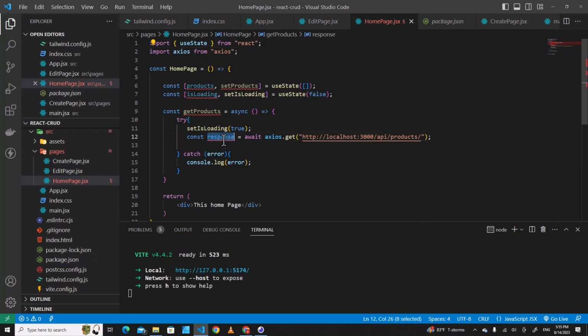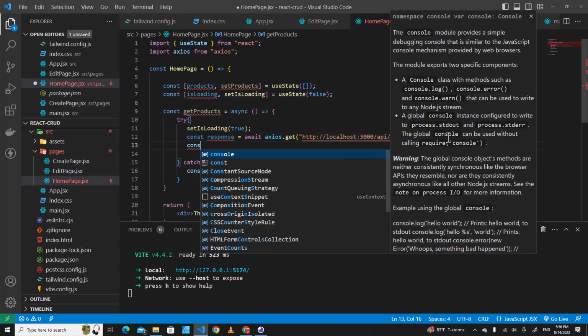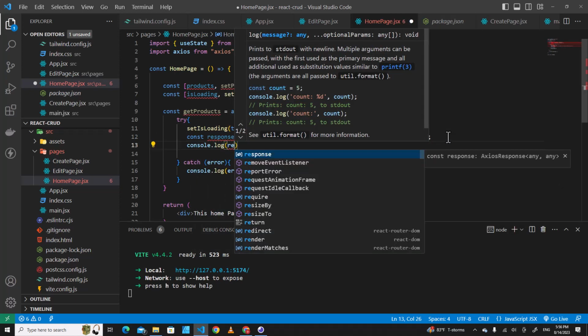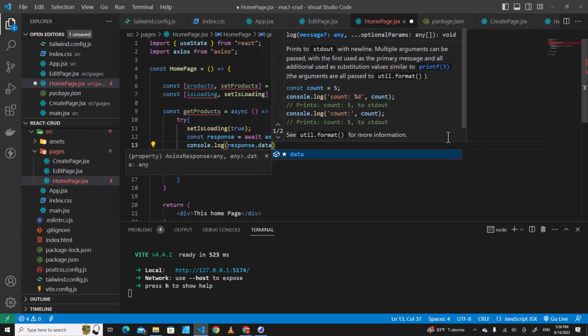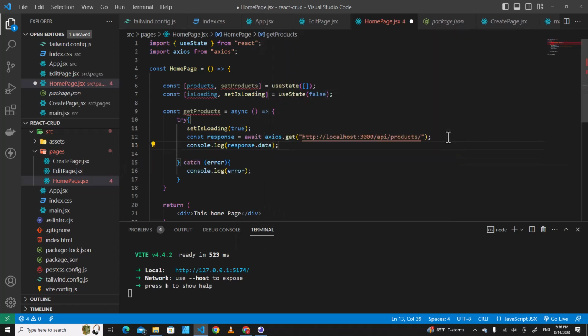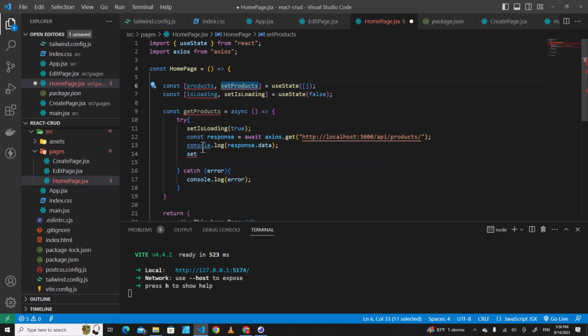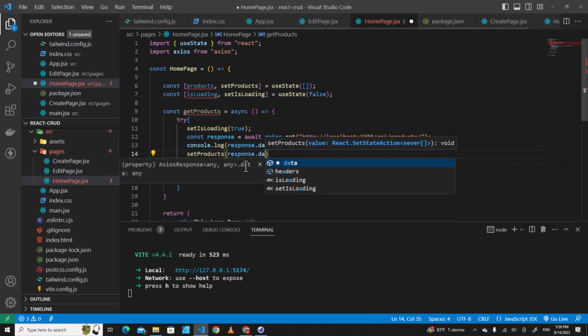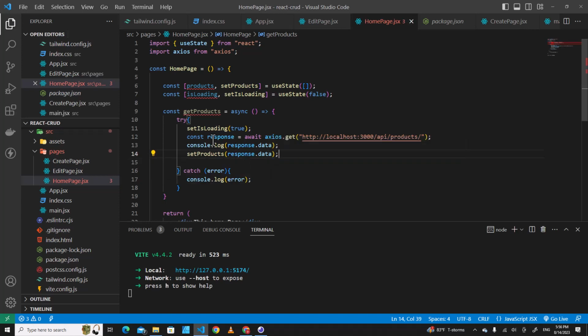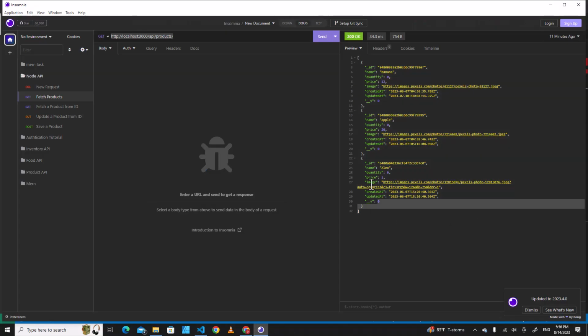So when we get response back from server here, we can console log response.data. Okay, and then we can set products here to response.data. So response.data is the data that we get from the backend, which is this data.